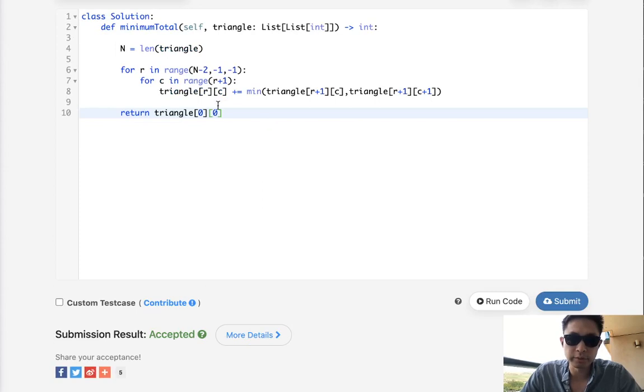And accepted. So time complexity wise, this is going to be n times n, considering that n is the number of rows. It's actually n times n squared divided by 2, but that would actually be the same as n squared. But we use constant space. We use O(1) space since we're just updating a triangle here.